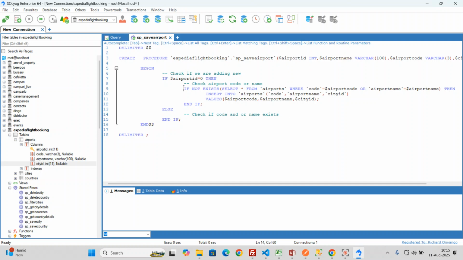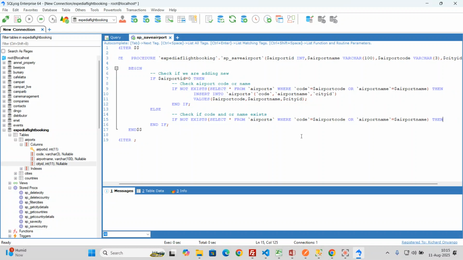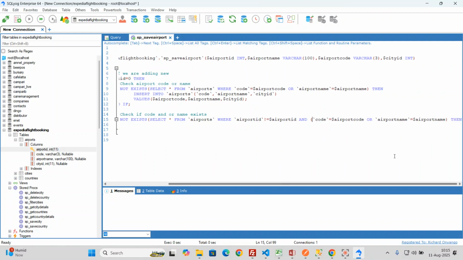So I'll simply come again and copy this statement. You could type it. The only thing I need to do is to add here, so these two, where the airport ID is not equal to airport ID, and then this condition has to be tested as one.